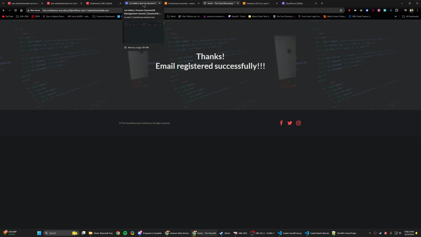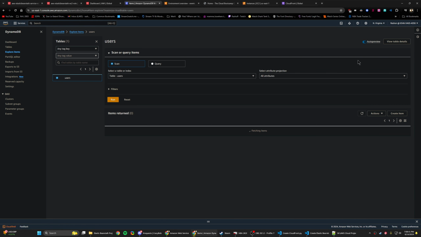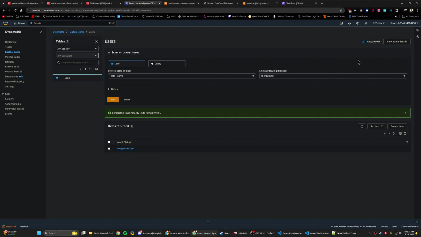So now, how do we see, as the managers of this giveaway, or raffle rather, the emails that were added to the list? So we go back to DynamoDB here, and we click on the users table, and now we want to explore table items up here. It's going to fetch the items, and we see right there that bob@swind.com has been added to the list. If he was the only person that answered, he would win the prize.